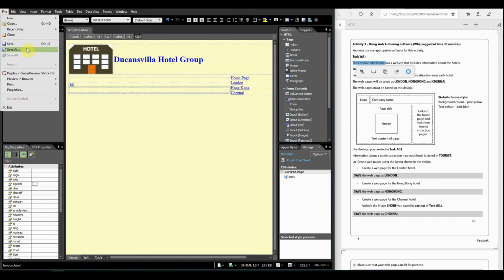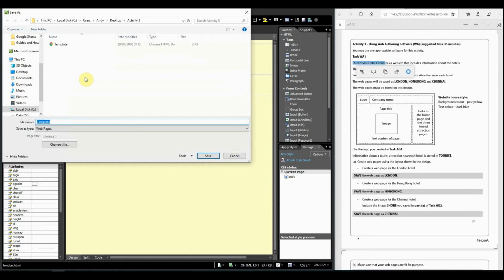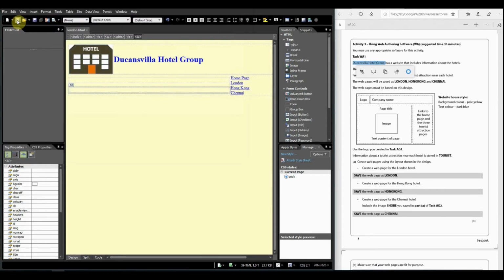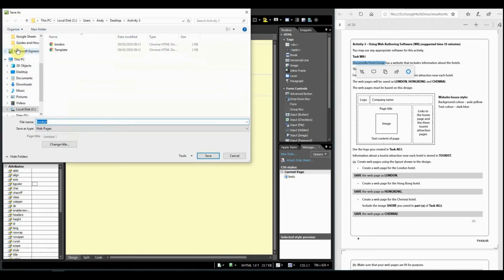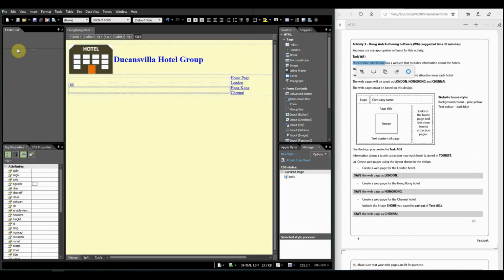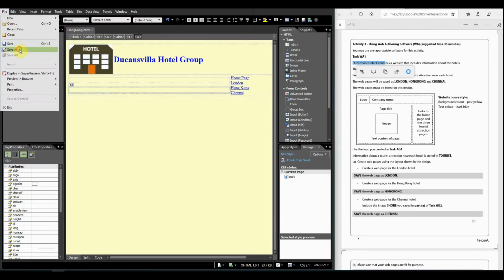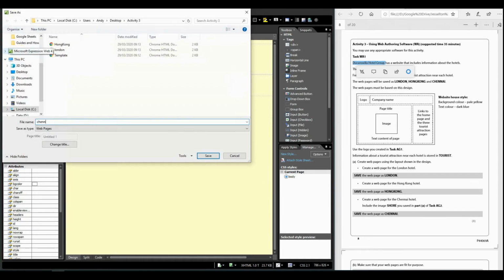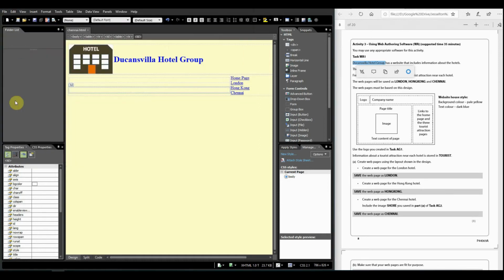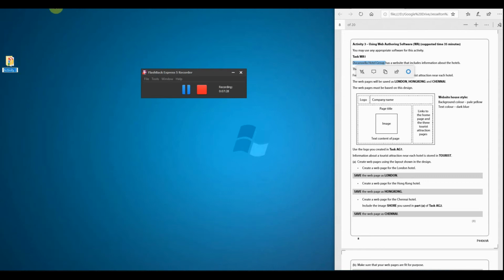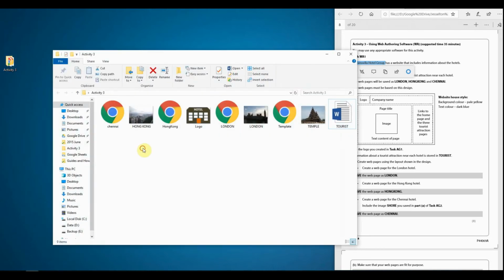So we go to File and Save As, and now we type in london.html, File, Save As, Hong Kong.html, File, Save As, Chennai.html. Okay, click on Save. Now, if you have a look at your folders in here, you can see we've got the pages that we just created.